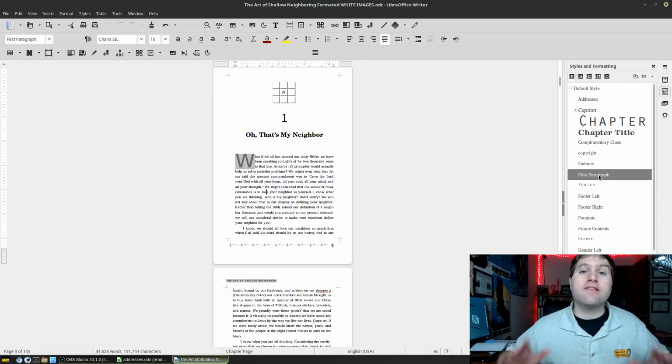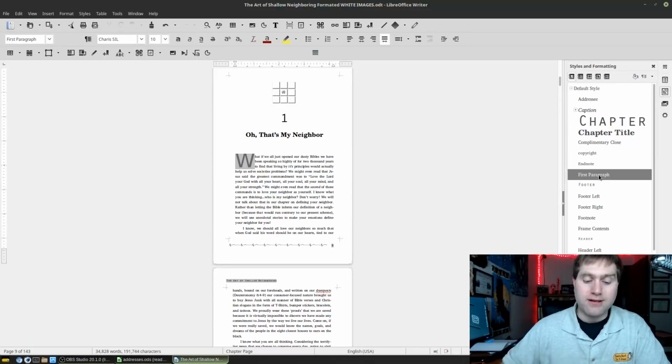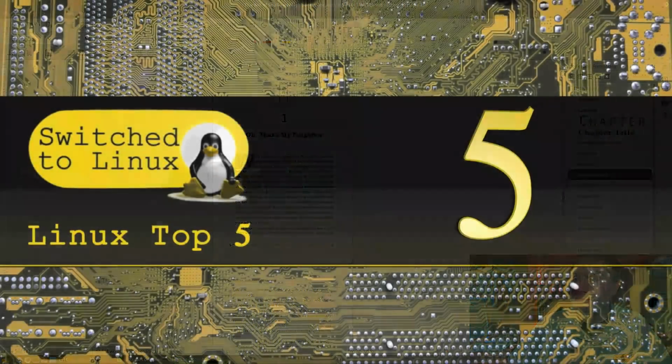So all of this is fairly complicated things that you need to do if you're writing a book, and LibreOffice manages all of this perfectly. This is why I use LibreOffice across all my platforms, so that I don't have to mess with different types of applications for different types of things.